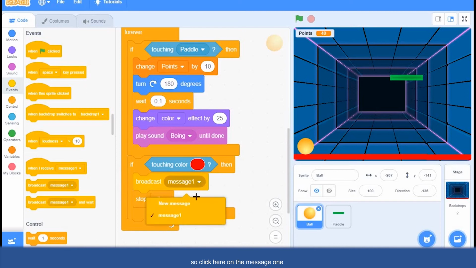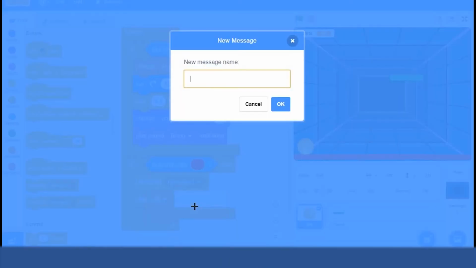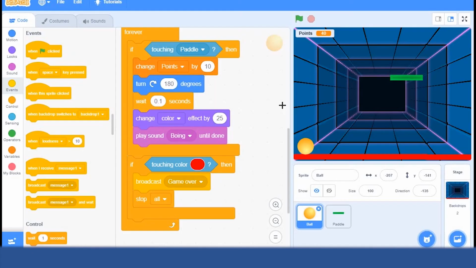So click here on the message one and write down the name of a message as game over. Then click on OK. So when touching color red, broadcast, we are sending a broadcast message from the ball script. Now let's create another sprite as a game over text.